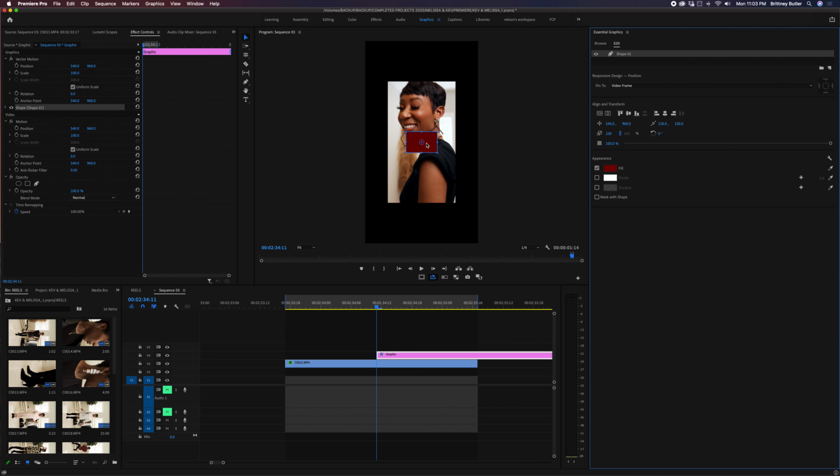Now, this is good because a lot of times back in the day before Essential Graphics, you would use color matte or anything like that to create your backdrop, any background that you needed. But now you can just do this and it creates a background. Again, you can do rectangle, ellipse, whatever it is that you want.